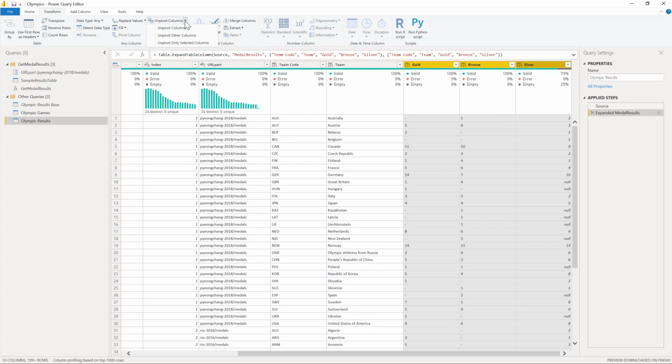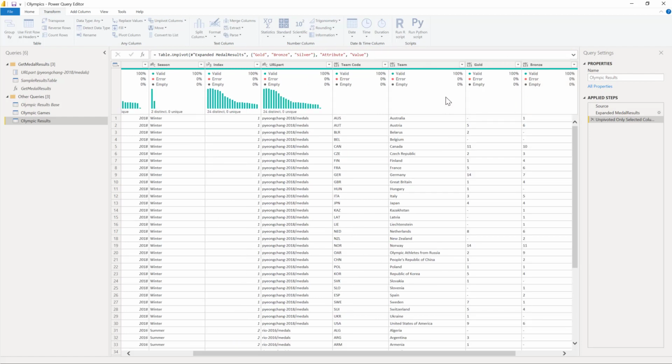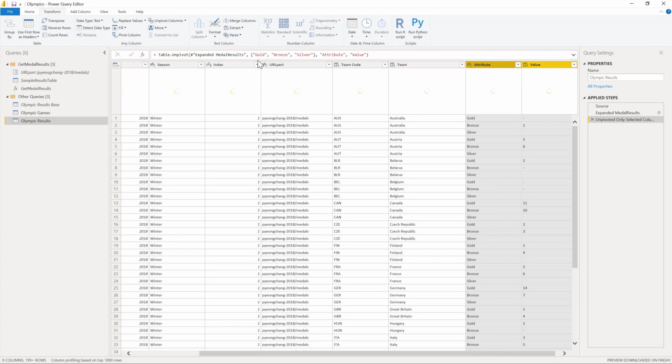In here, I am going to unpivot only the selected columns, and that will ensure that only gold, bronze, and silver are included in the formula bar in the code. And so that means that if this gets any columns added to it later, we're still going to end up with an attribute of gold, bronze, and silver only. I'm going to rename that and call that medal type. Note I'm renaming it in the formula bar, but you could do it in the column headings themselves. The value we're going to call medal count.